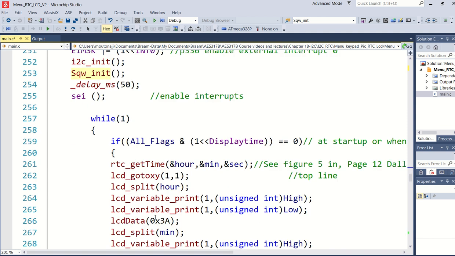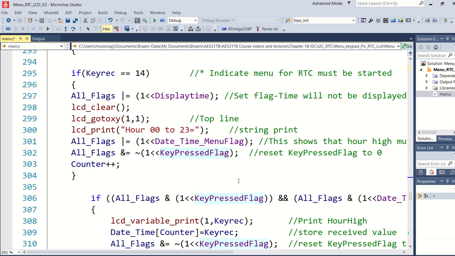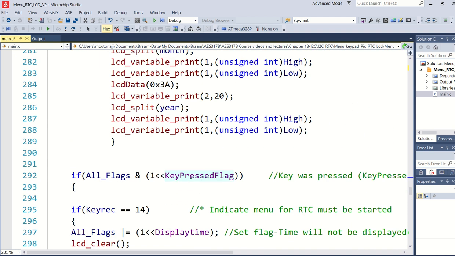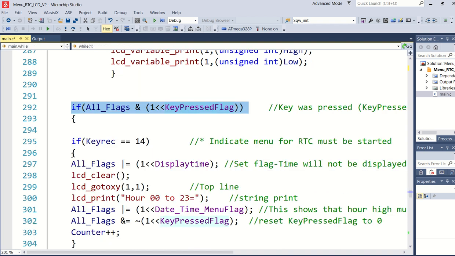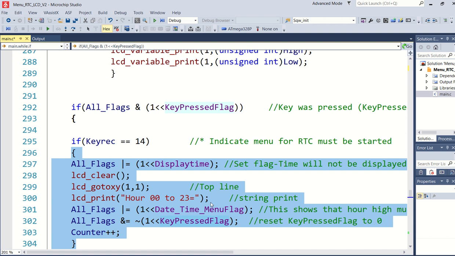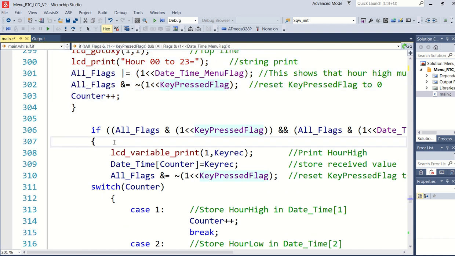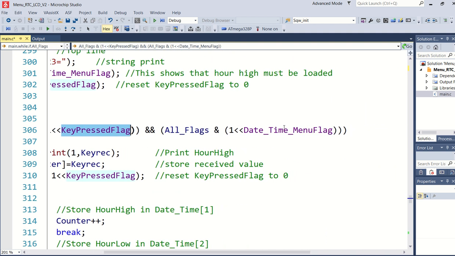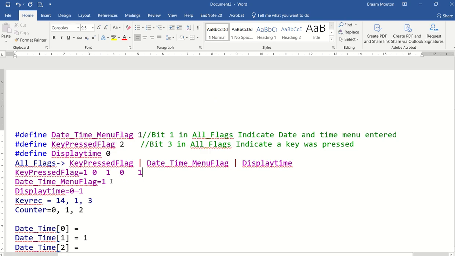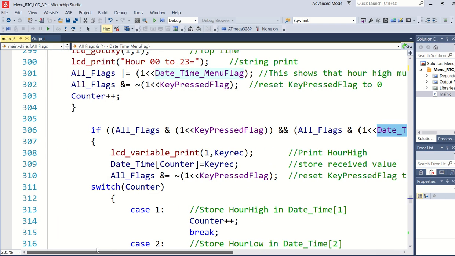And it will jump back to the main program. Again, it's not going to jump in here because of that display time, which is a 1. Is key press flag a 1? Yes, it is a 1. So we will go into this specific function here. If key rec is 14, no, it's not 14. It will not go in here, in other words. But what about this one? Key pressed flag, yes, it is a 1. And date time menu flag is a 1 and key press flag is a 1. So yes, it will go into this specific statement again.